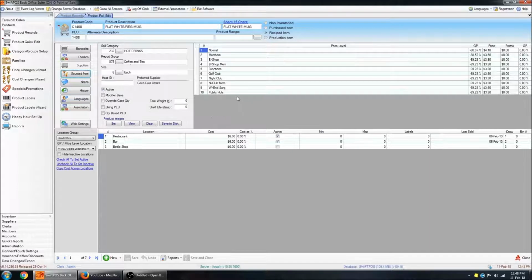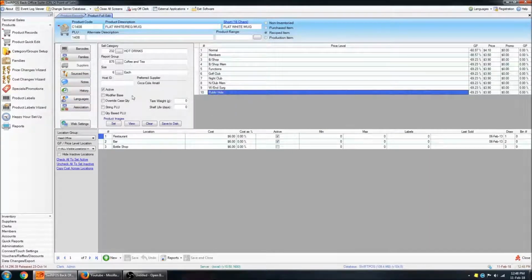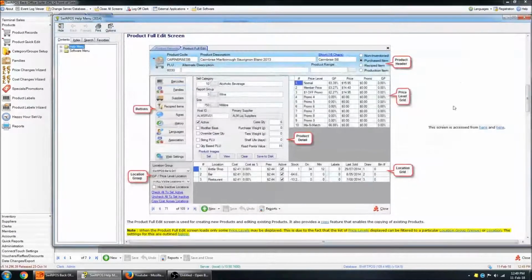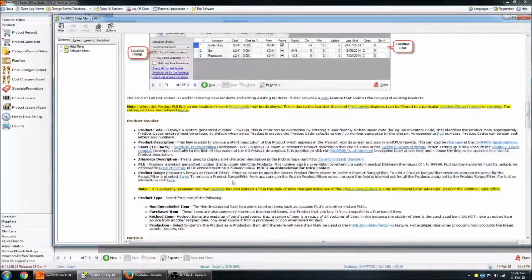If you're ever not quite sure what a field or a tick box or a button does, you can always check out the help file by going to the help button in the top right hand corner, or by pressing F1 on your keyboard, and in there you'll see screenshots with various descriptions of the various product details, explaining what they do and why they're there.